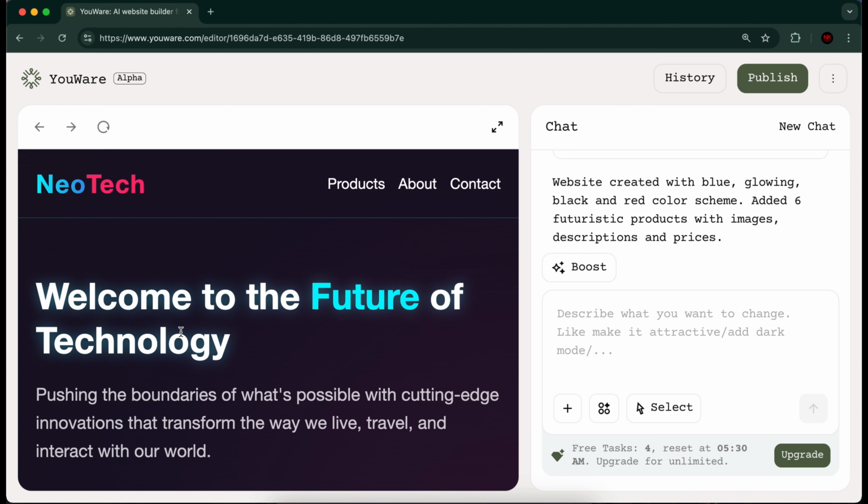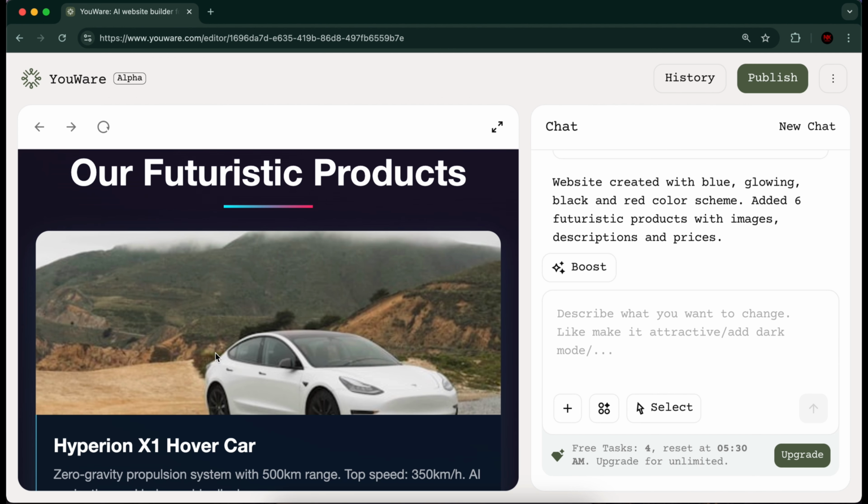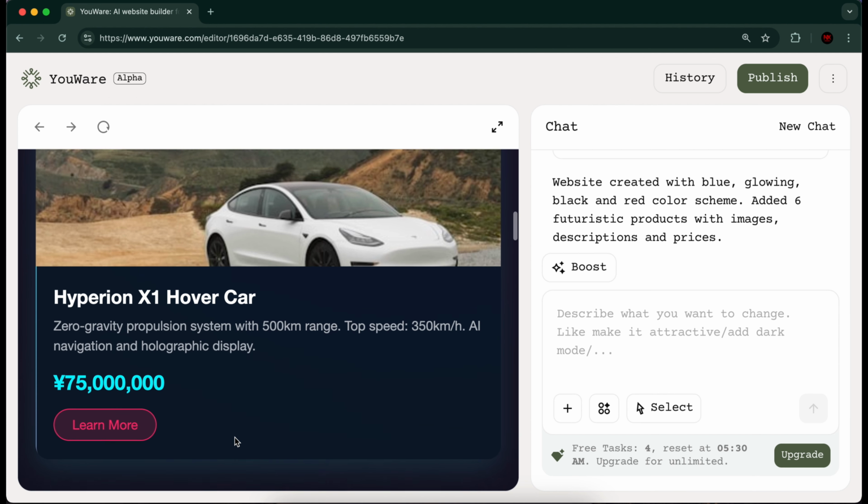All right, so this text is glowing. It looks pretty nice. And we can actually publish this website and view it in a URL later on. But for now, let's just see over here in the workspace. So, all right, there's an Explore Products. I click on this and it takes me to the product section. All right, so this is cool.